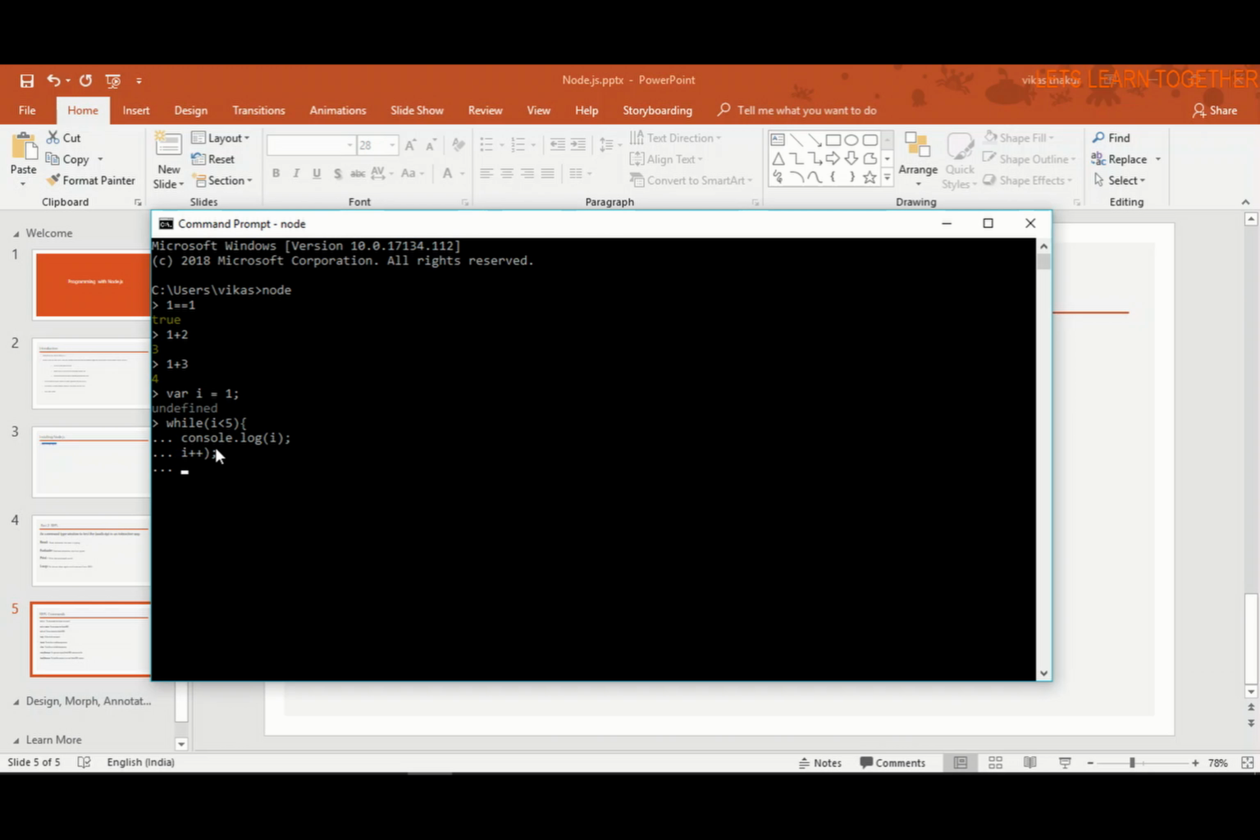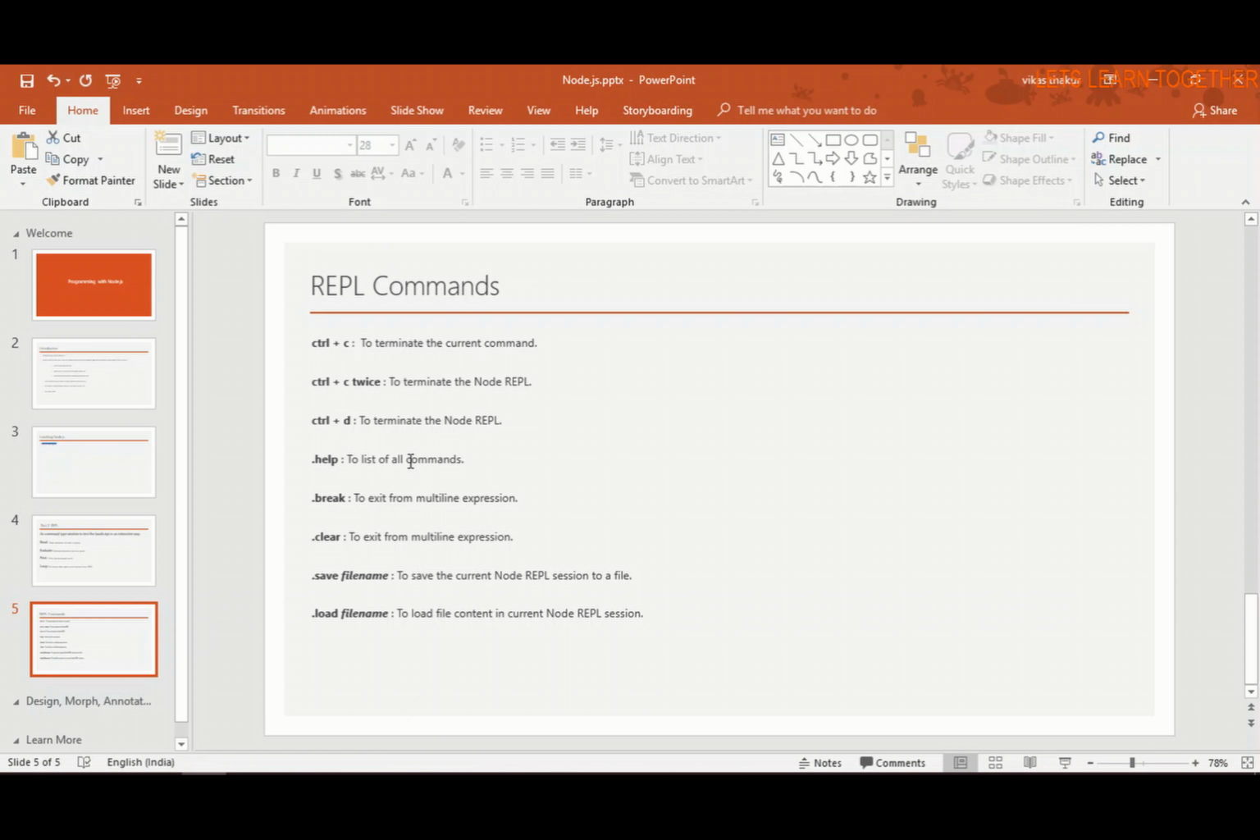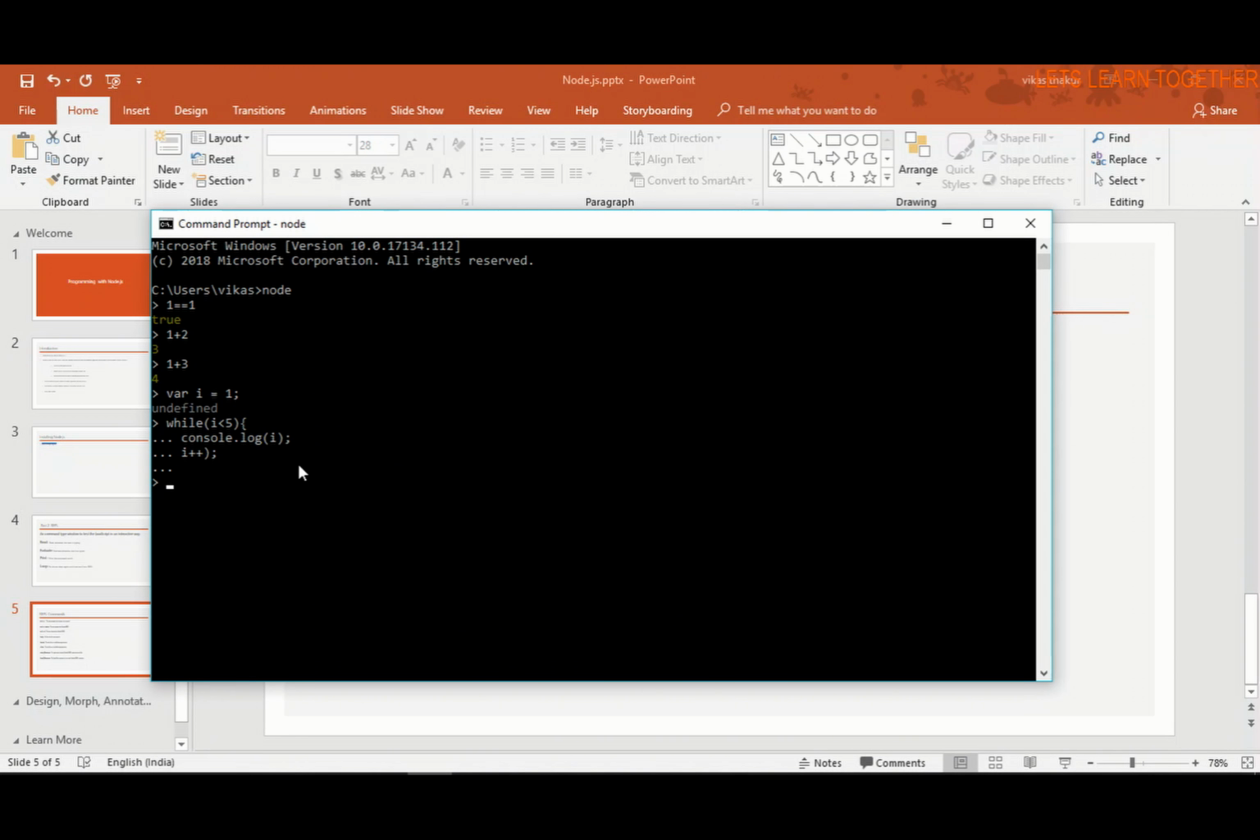I missed it. If you are here and you want to come out of this because I have misplaced it, you can simply press Ctrl C, which is there in this window, to terminate the current command. So I have terminated this command and I'll again write i is less than 5 and then console.log i plus plus and then end of the while loop.